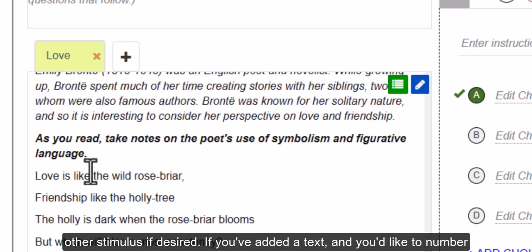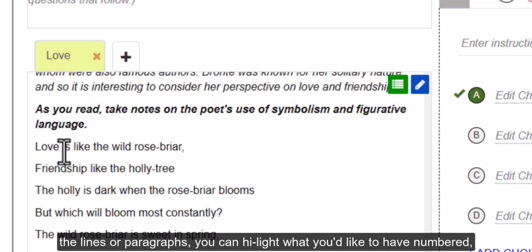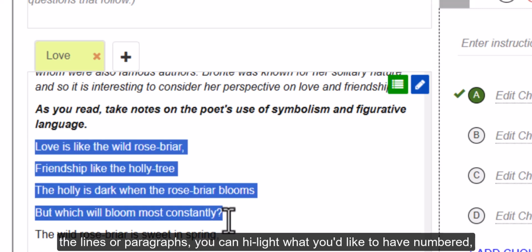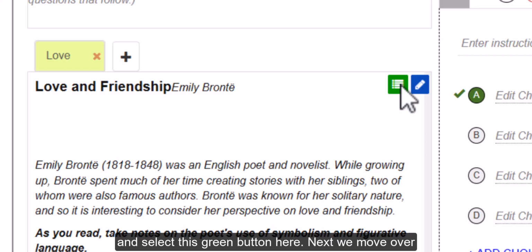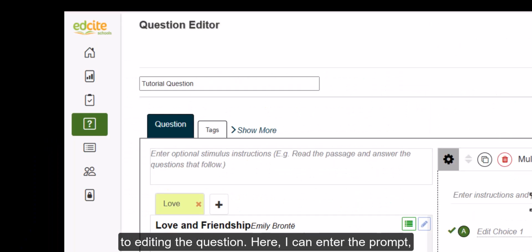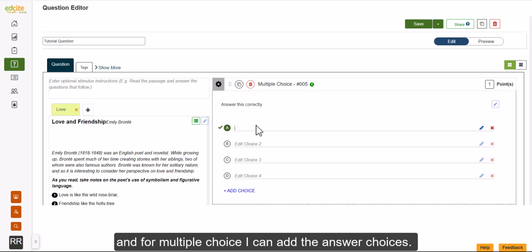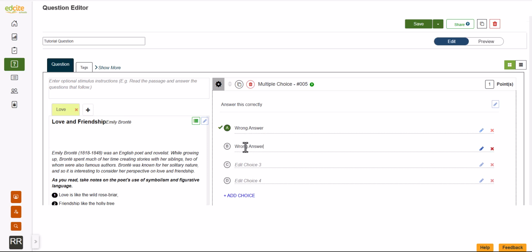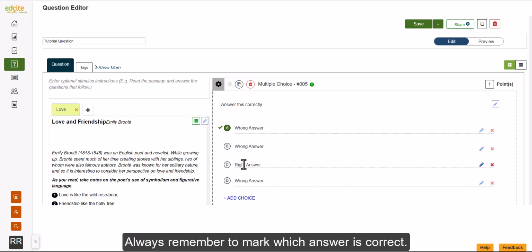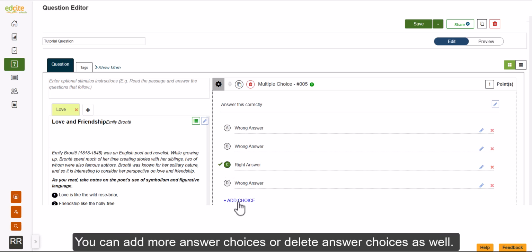If you've added a text and you'd like to number the lines or paragraphs, you can highlight what you'd like to have numbered and select this green button here. Next, we move over to editing the question. Here, I can enter the prompt, and for multiple choice, I can add the answer choices. Always remember to mark which answer is correct. You can add more answer choices or delete answer choices as well.